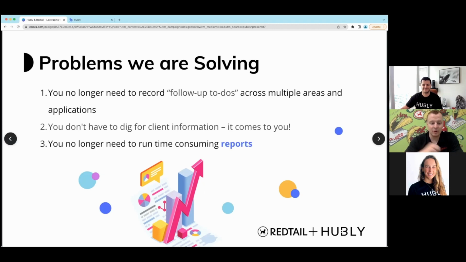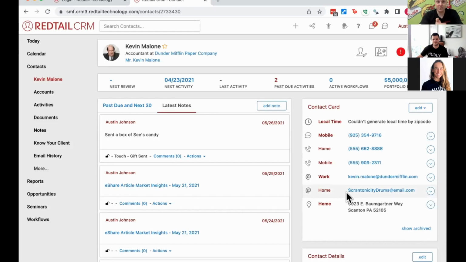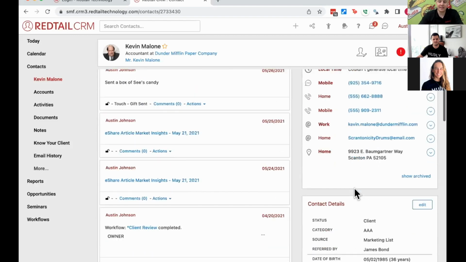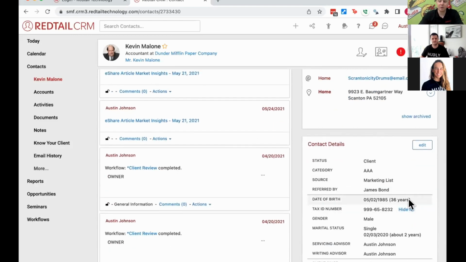And so for those of you who might not be familiar, I'm just going to go ahead and share my screen over here to my contact for Mr. Kevin Malone here. And so this is what a Redtail contact record will look like. And a key point that I find in most every advisor's database is under this contact details section here, and it's the date of birth field. Now, this date of birth here serves a variety of functions in Redtail, specifically things like running a report to see when your client's upcoming birthday is.